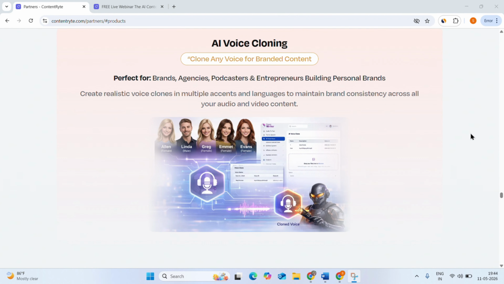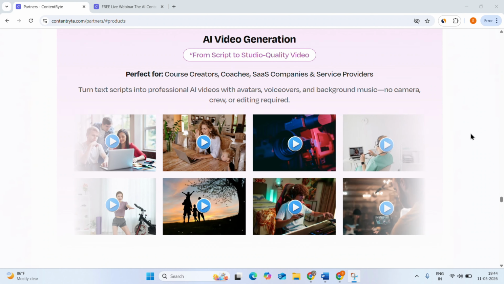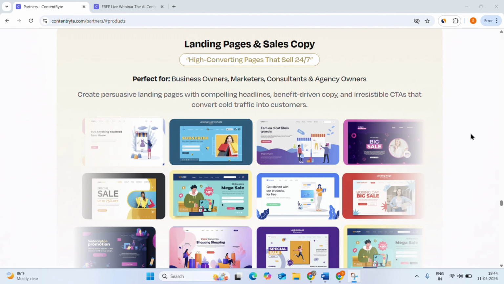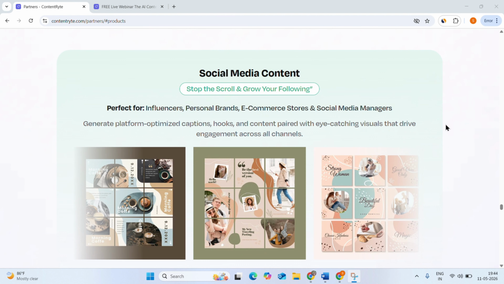If you're trying to build authority in your niche, you need consistent content, blogs, social posts, emails, and more. ContentRyte helps you create all of that faster, while keeping your brand voice consistent. So as you can see, this isn't just a blogging tool, it's a complete content creation system for anyone who wants to grow online. Okay?